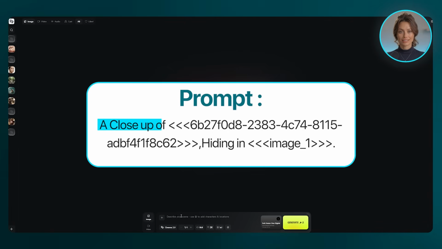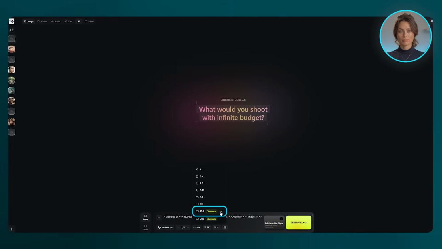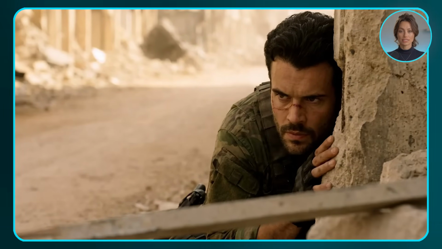For the first one, I did a close-up of the soldier hiding behind cover. Select aspect ratio 16:9, set the resolution to 2K, and click Generate. The face stays sharp, the expression is clean, and the lighting matches the scene perfectly.